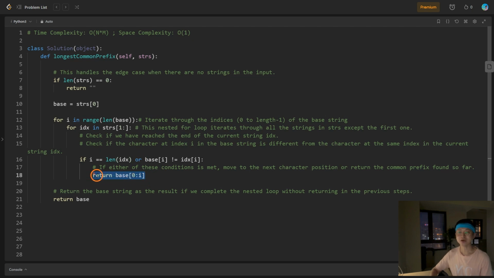And finally, if we have made it through the loop without returning, it means the base string itself is the longest common prefix, and we return it.